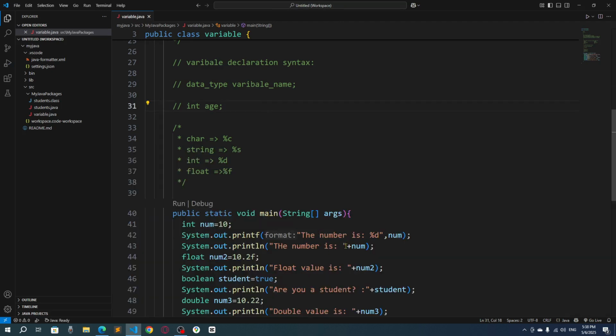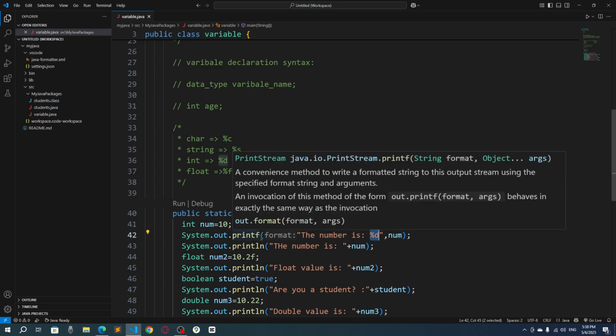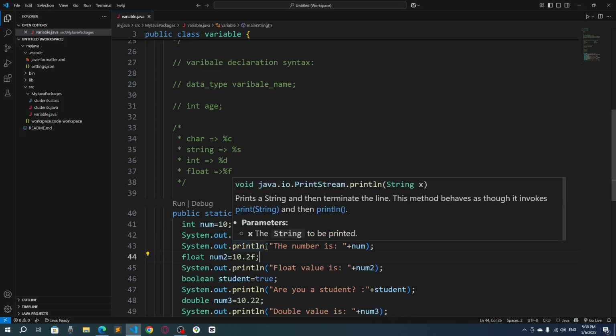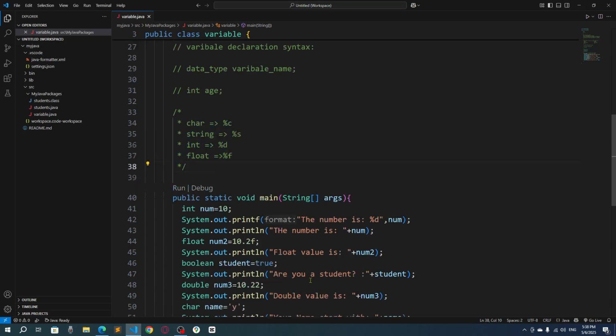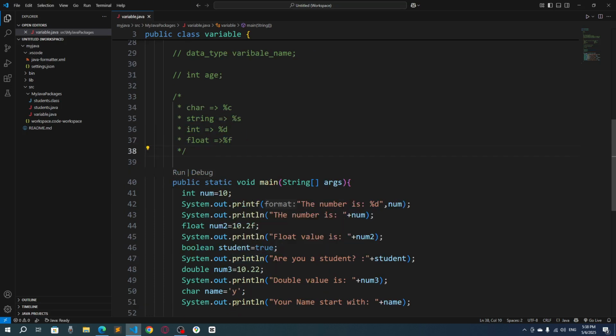So we don't need to give the plus sign. We can print through format specifier. What we have to do, we have to just say printf. Remember, you have to use printf instead of println. So when you use printf, you can use format specifier like %d for integer, and the rest of them you can see: float %f, character %c. Okay, so now let's go for all these examples.